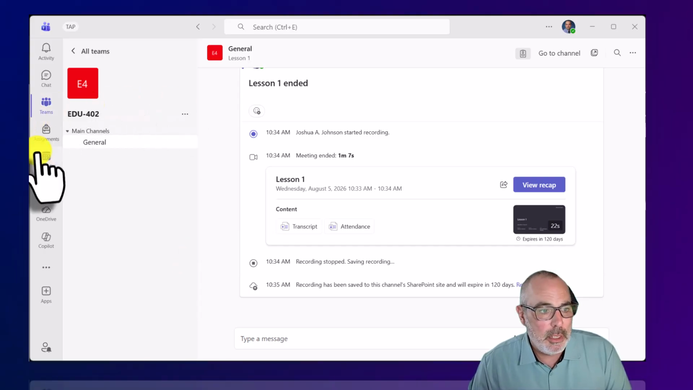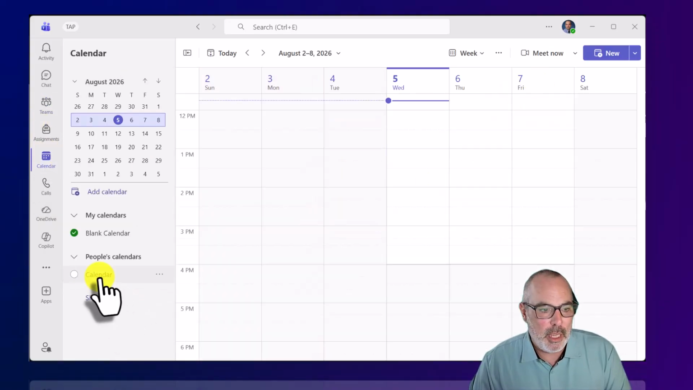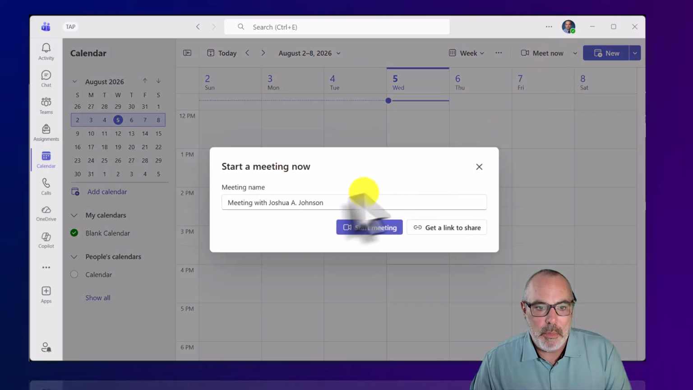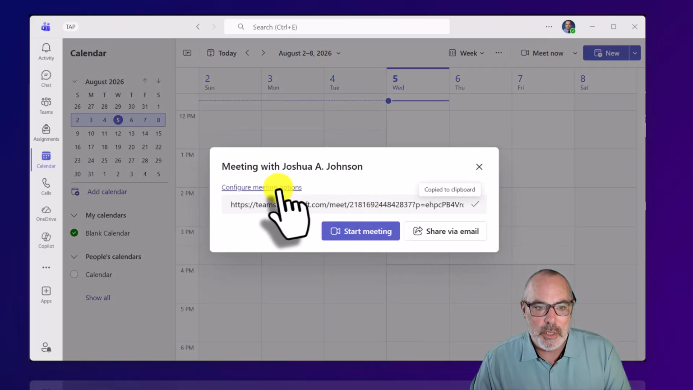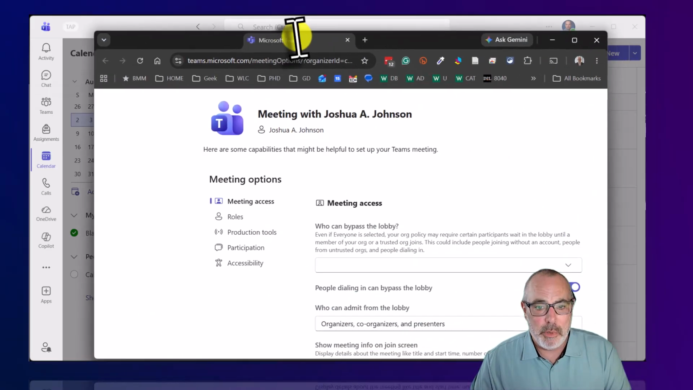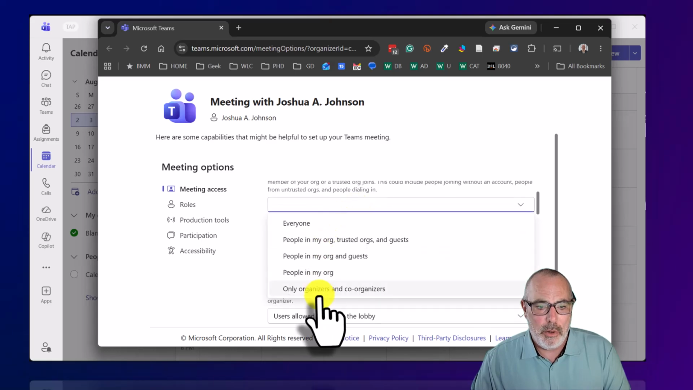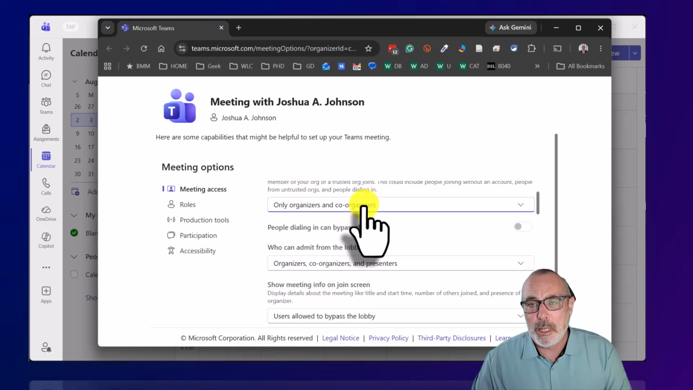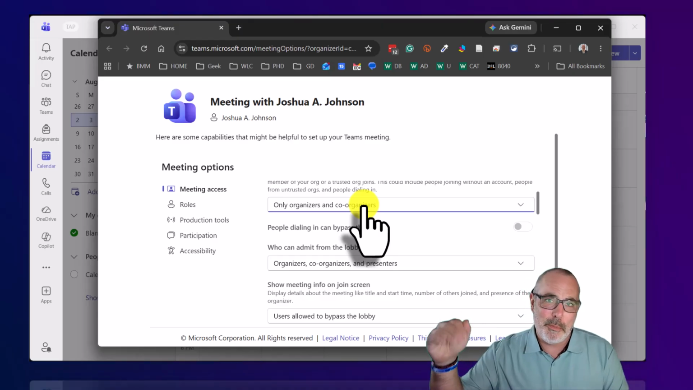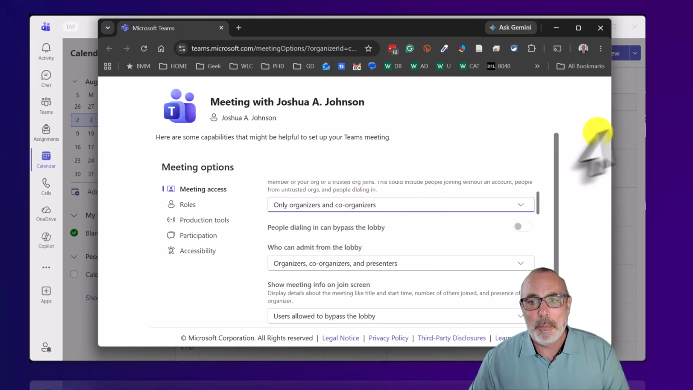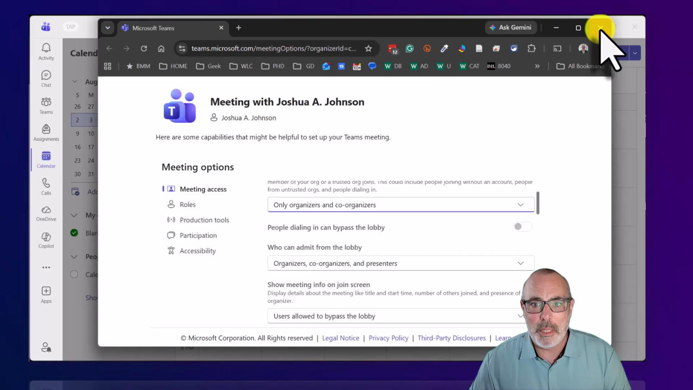The other option, again, is to do the Meet Now from the calendar. While you're doing the Meet Now, give it a name, get the link, and set all of the options that you want to have. You cannot do the automatic recording with this one, right? I usually recommend, though, only organizers and co-organizers can bypass the lobby. Everyone else has to wait. That way, if someone shows up that shouldn't be there, I can not admit them.